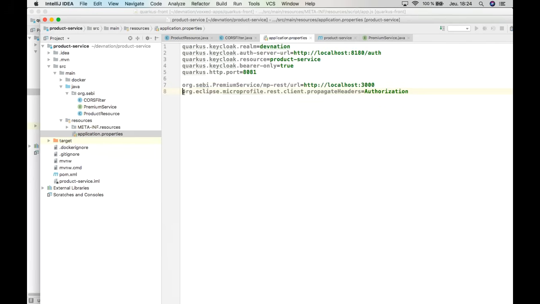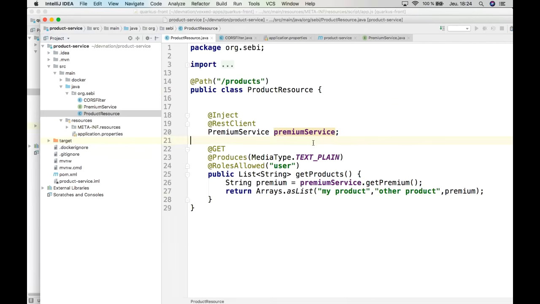And the other really nice thing here with Quarkus is that you have something called propagate headers. Here I say, when you receive a request with the header authorization, just propagate this header in your REST client. So I don't have to take care of any access token to be passed. It will be done for me. Okay, and that is all I need to do.